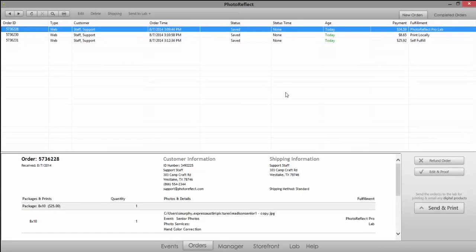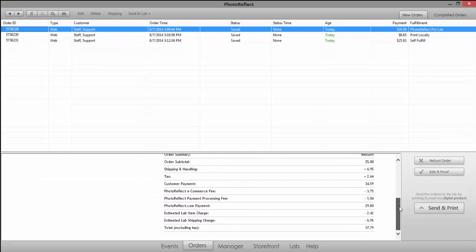Click on the order to see the order details listed below. You may want to scroll down and scan the order and review it to make sure everything is correct. You can also check for any customer comments here.